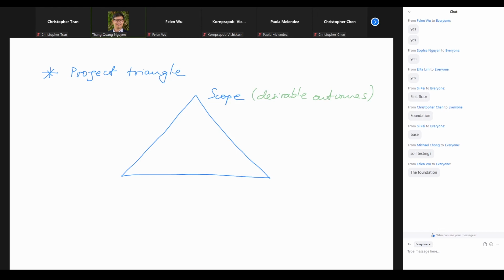But then as a manager, you also have to worry about another important aspect of the project, which is the budget. Right? It's about cost and available money. And then another important aspect of the project here is the time, right? Because a lot of the time we have to meet the deadlines.